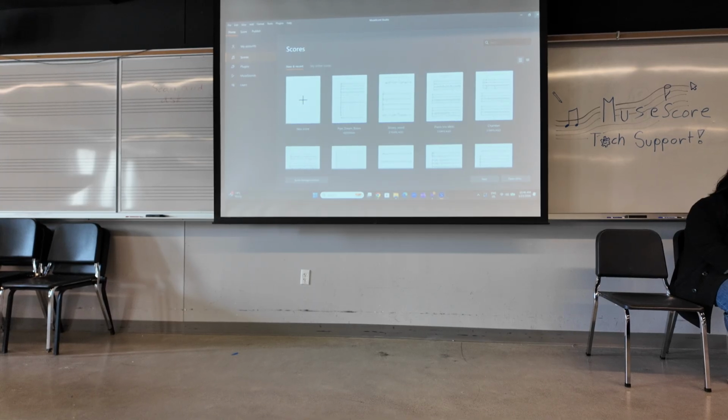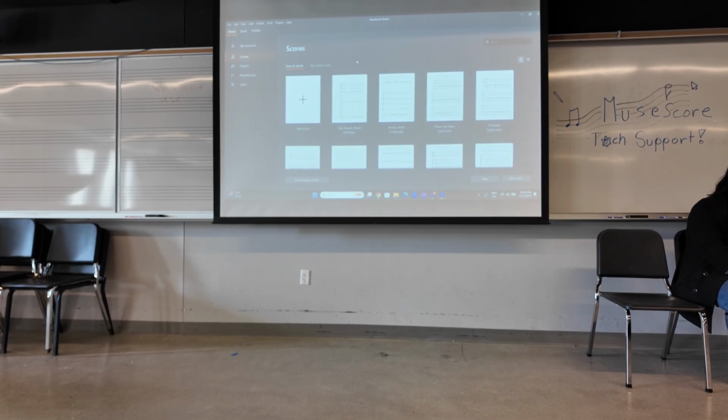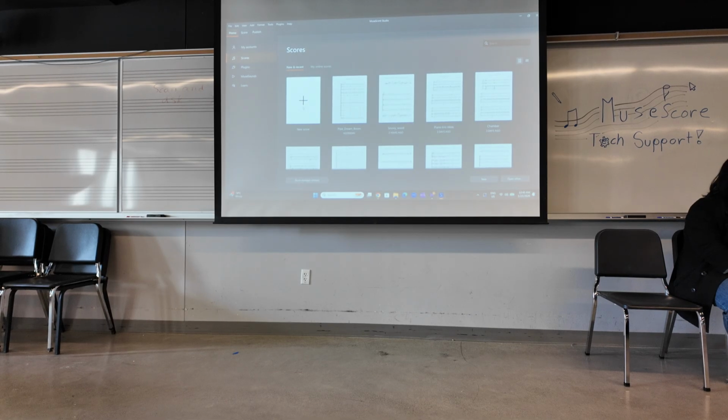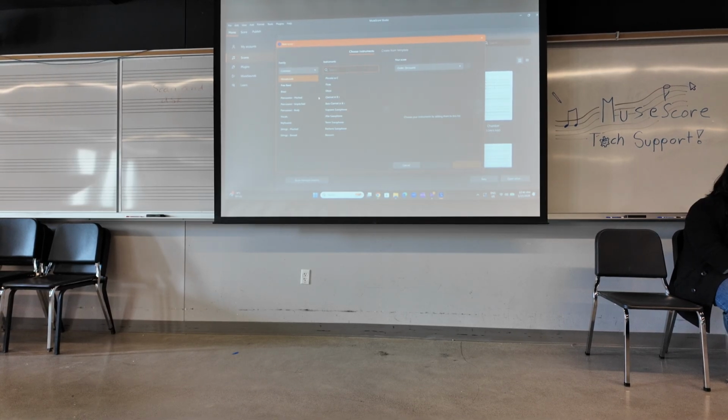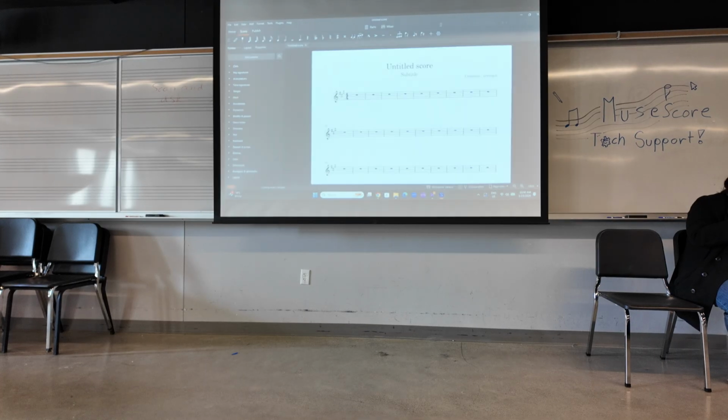So, actually making something. Let's pretend I have a super hard assignment. I need to write a transcription of Mary Had a Little Lamb for saxophone. I'm going to open up a new score, and right off the bat, it lets you choose which instruments you want to do. I highly recommend changing the family to all instruments, because the common section doesn't include all of the instruments, but it should include saxophone. To add the instrument to your score, you just click this little arrow, and then you're done.